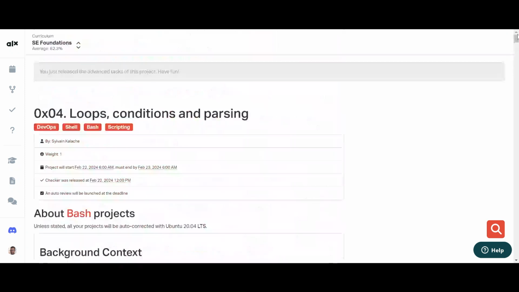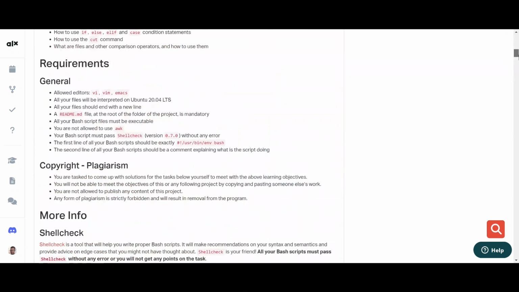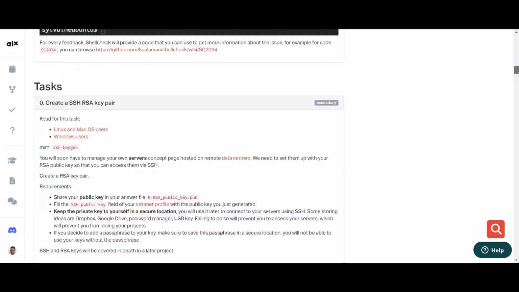This 0x04 loops, conditions, and parsing is very interesting because this is where we are going to learn how to create an SSH RSA key pair. What does SSH mean? It is Secure Shell. This is a Secure Shell RSA key pair. In order to tackle these kinds of tasks, you have to go through these resources, these two, for the Linux and Mac OS users.